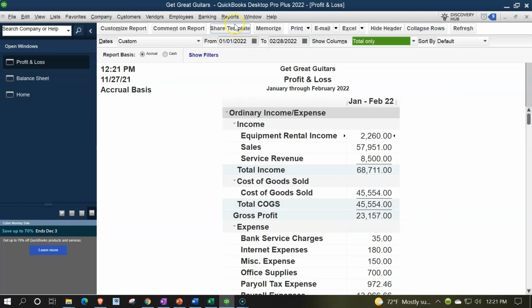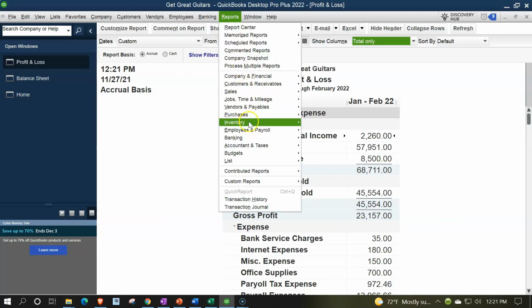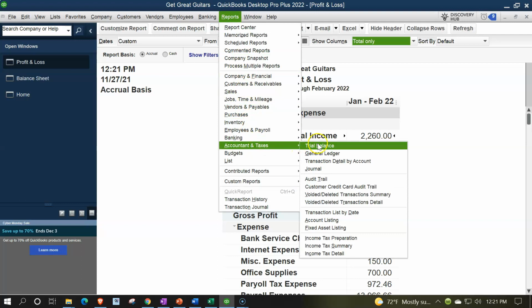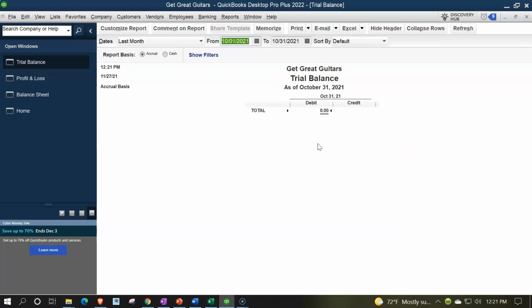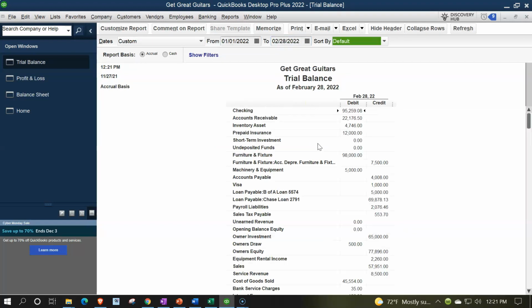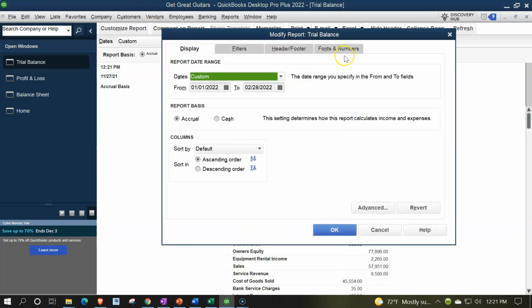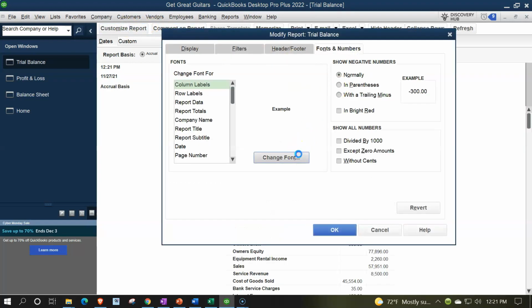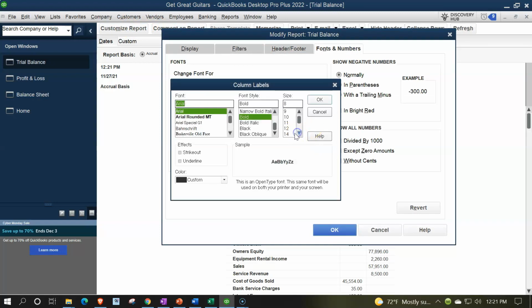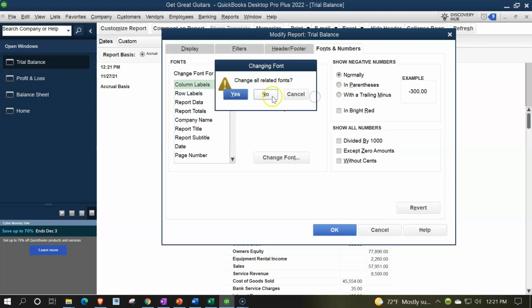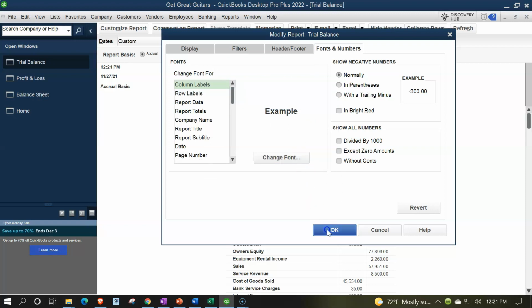One more time with the reports drop down. Accounting and taxes this time, trial balance, range change from 01/01/22 to 02/28/22. Customizing that report, fonts and numbers, changing that font, bringing it on up to 14. Okay, yes please, and okay.